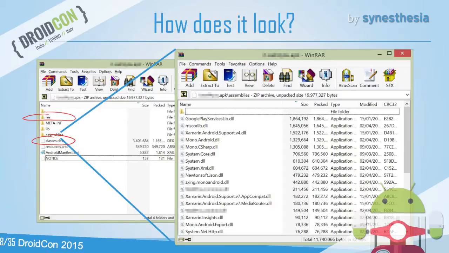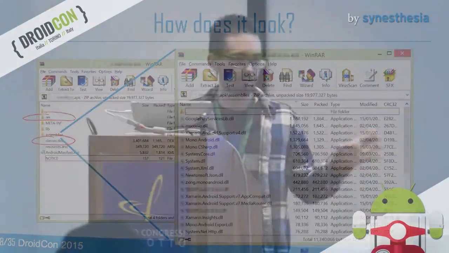OK, so that's what you get and what you can publish to the Google Play Store or whatever. What is available to you as a developer? You get a lot of stuff.